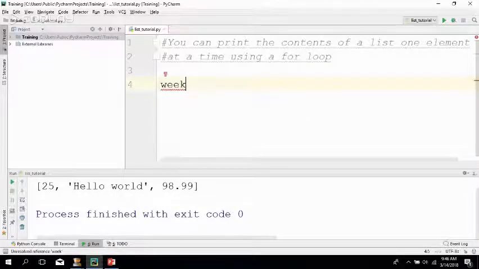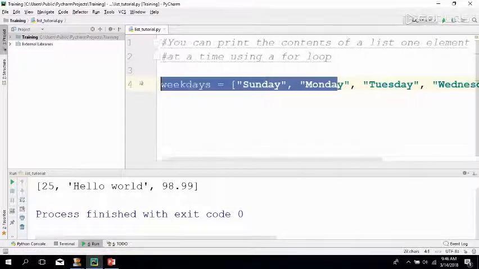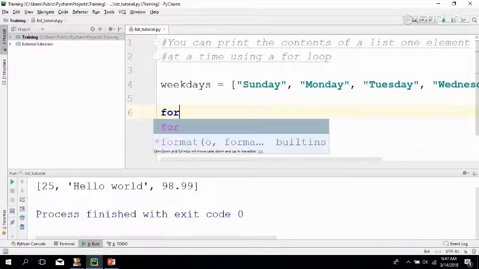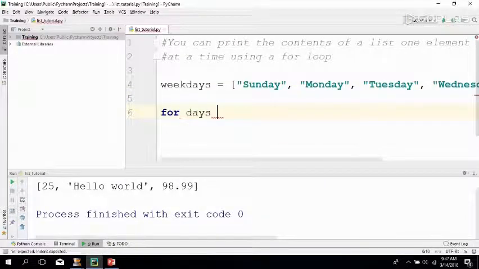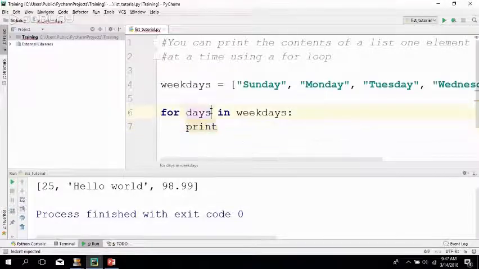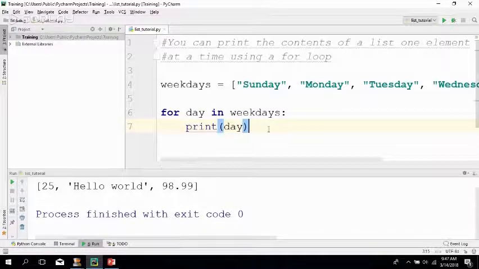We can also print our list one element at a time using a for loop. Here we are creating a list of weekdays, and we will print each element. So we use a keyword for. Day will represent the element in our list. We use a keyword in and the name of the list. And we use a print function. What happens here is the for loop will loop over the list, printing each element one at a time.